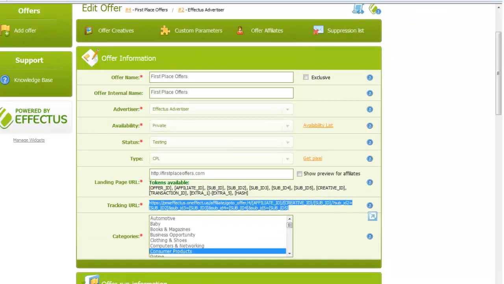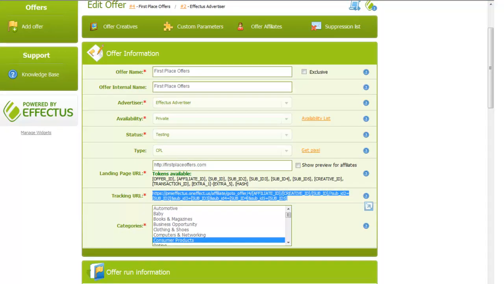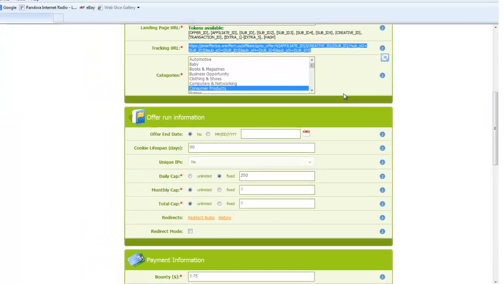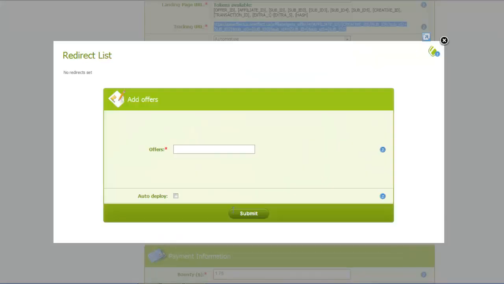There are 2 additional areas to cover here. Then we will describe how to confirm information sent to the advertiser and how to place the offer live. The first section we need to talk about is called redirects, and there is something called redirect rules. That's under the offer run information. Redirect rules is where you can add offers to redirect the current offer to.